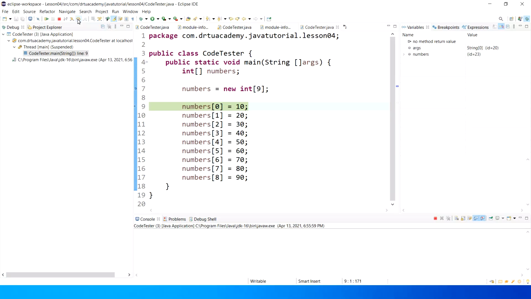Step over. See, we have numbers created. Let's expand this. You can see we have 10 assigned to the first element, 20 assigned to the second element. So if we step through, we have initialized the array numbers.